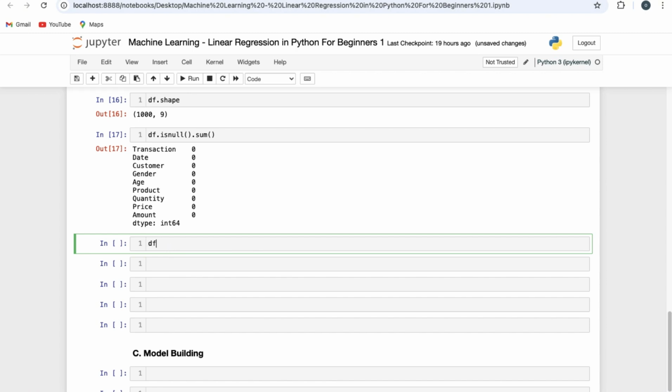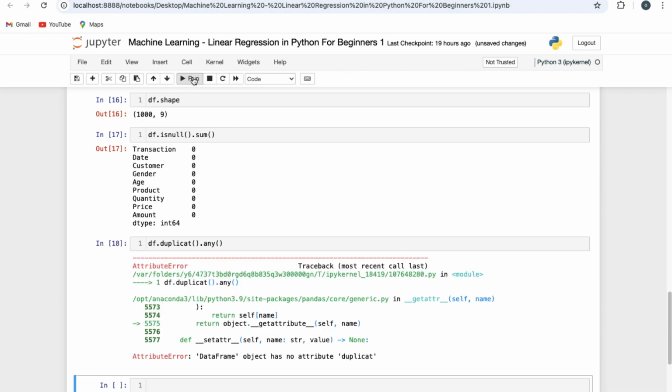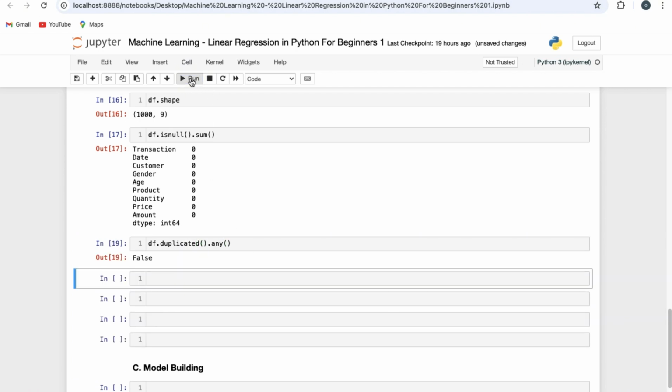Let's say df.duplicated().any(), and run it. There's a message: DataFrame object has no attribute duplicate. It's duplicated, not duplicate, so we have to correct it. Good, it's False. So we are good to go.